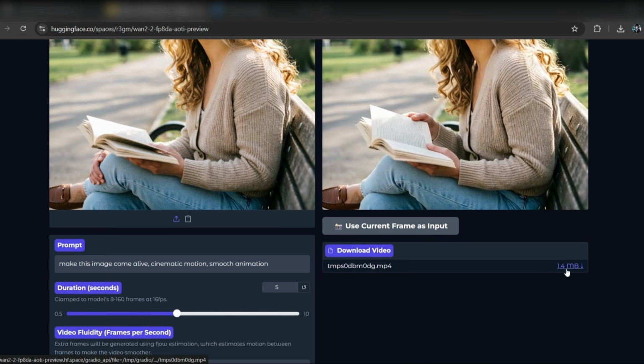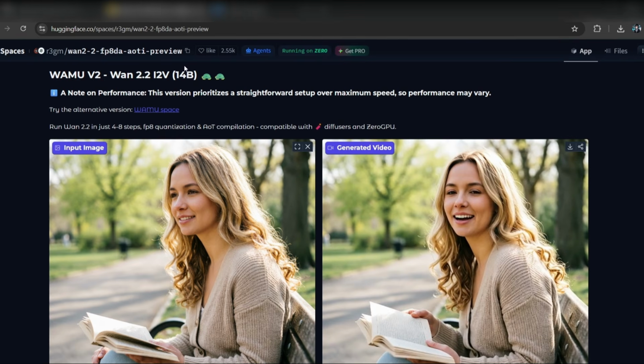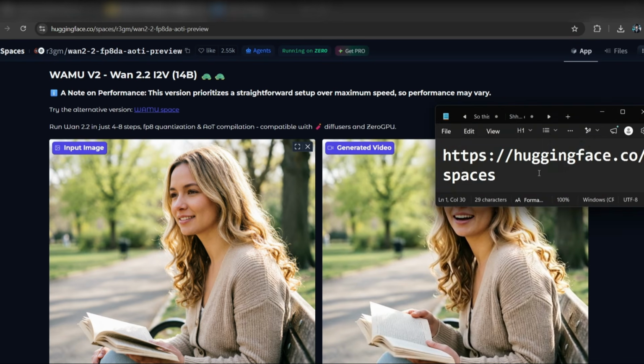Do keep in mind that this AI tool is completely free and open source, and you run it completely on your GPU. You can see right here, it's running on my GPU, so you don't need to pay any credits or anything like that. This right here is the link to the AI tool. Make sure to check it out.